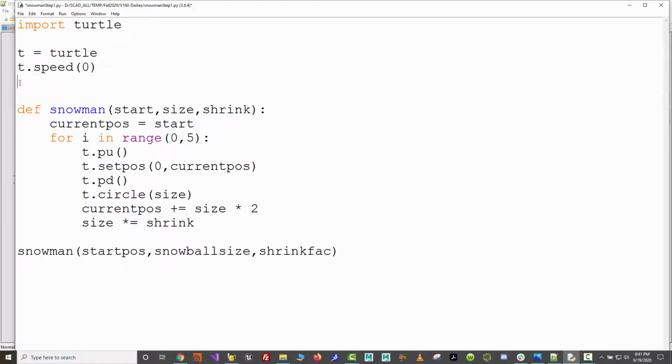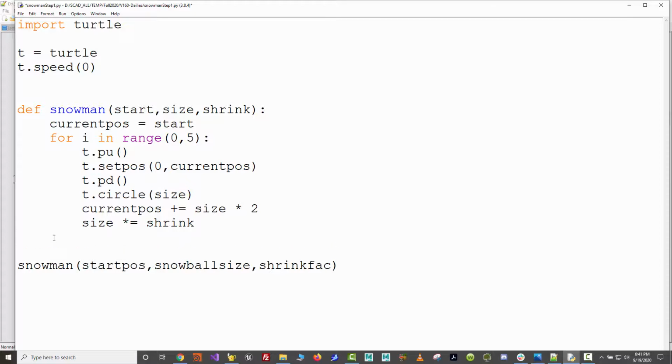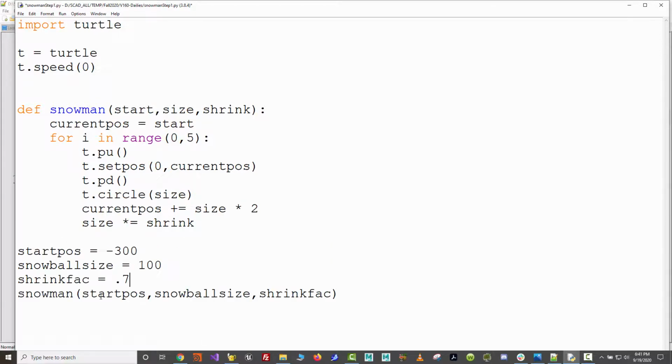Let's just move these here. These values are just calls to this function. So start position is a value minus 300 and so on. Those values then get passed into start, size, and shrink. And those are the values that are used within this function.